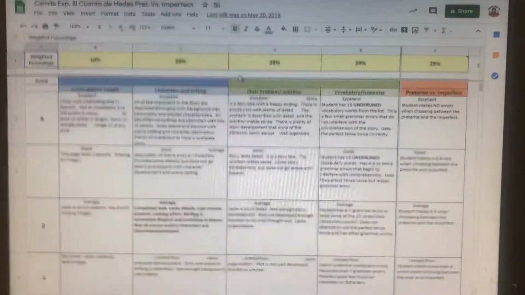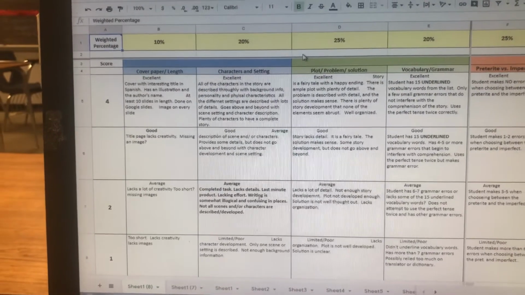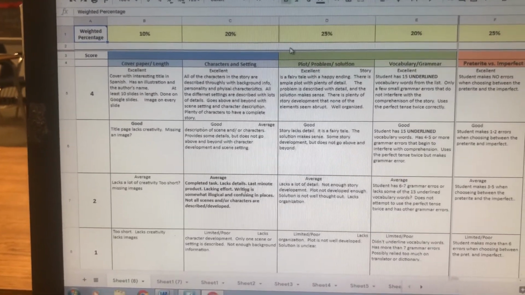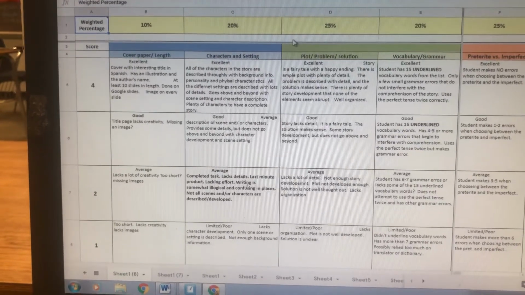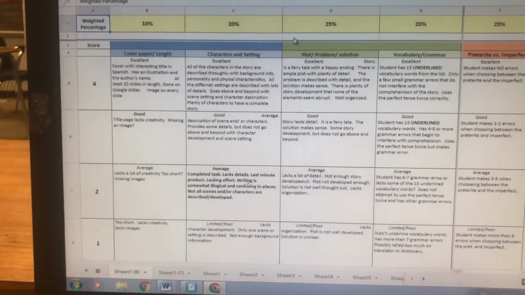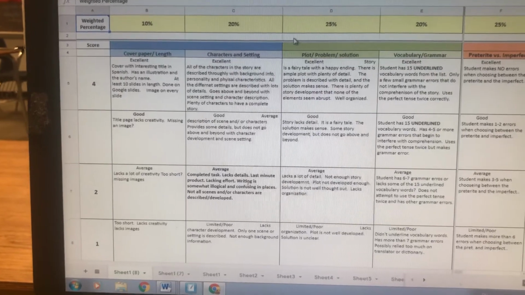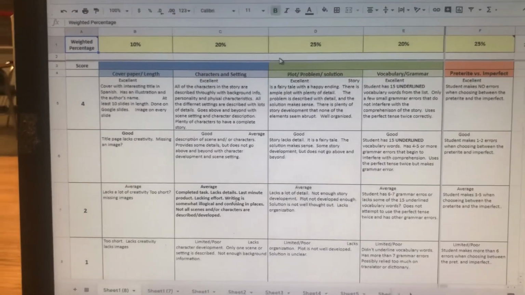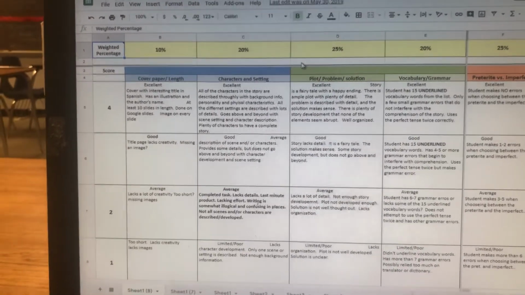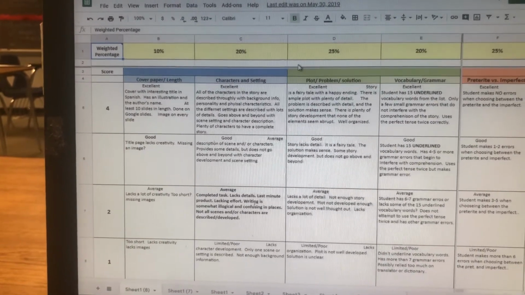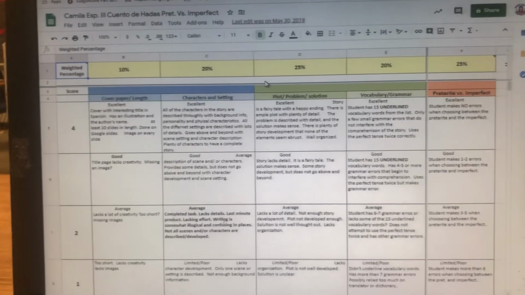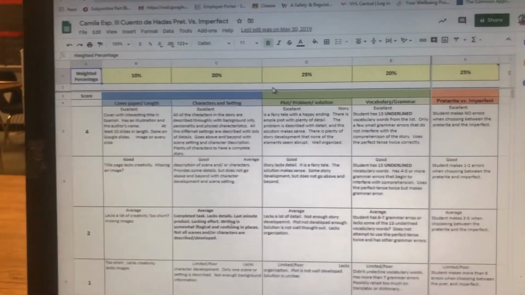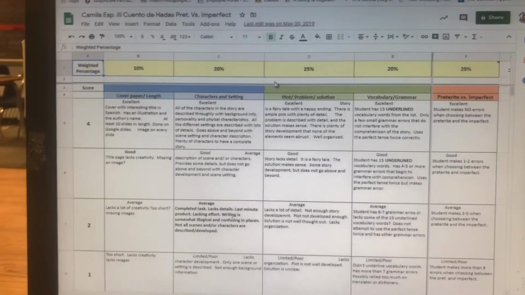The plot, the story is a fairy tale. There's an ample plot with plenty of detail. The problem is described and the solution makes sense. There's plenty of story development so that none of the elements seem abrupt, and it's well organized. Sometimes people get tired of writing, and so they don't thoroughly go through the problem or the resolution. You want to make sure that you have a well thought out problem and a well thought out resolution, is basically what that says. Vocab and grammar.